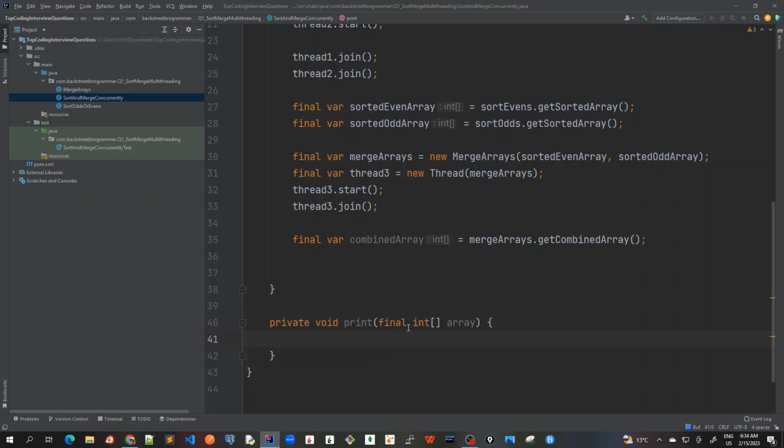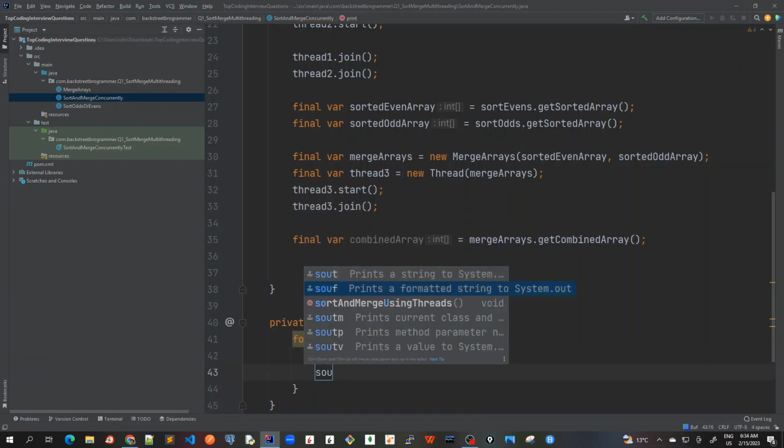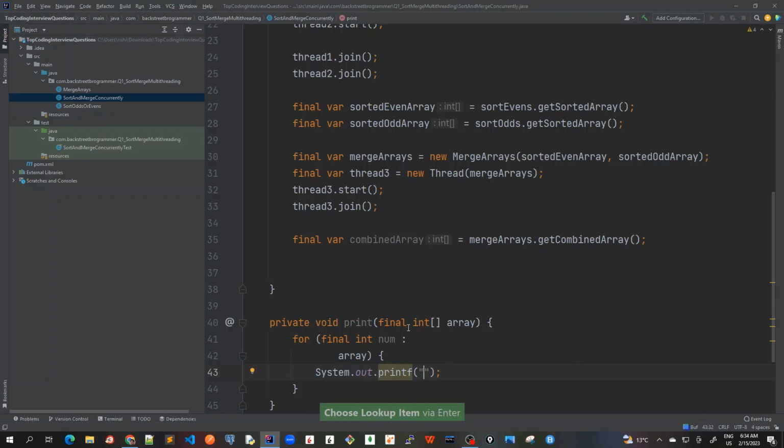Okay. Now I will use forEach. All these small things will actually make a very big impact on your overall interview process. Array. Okay. And I will just use System.out. I use printf format because it avoids me having any concatenation of strings.